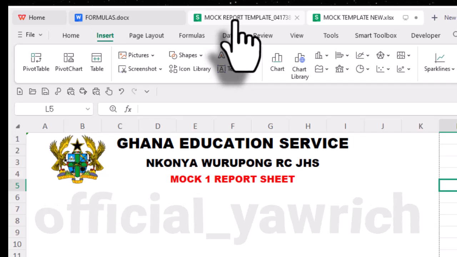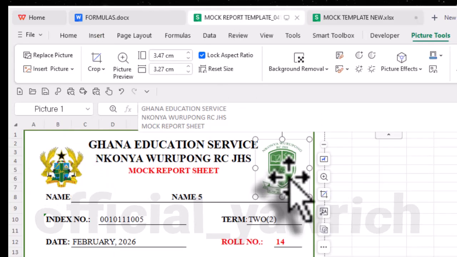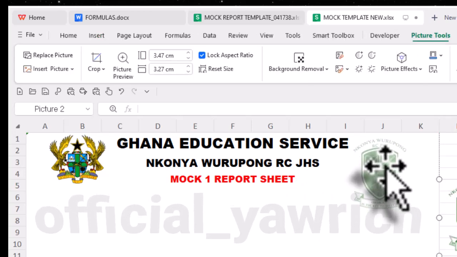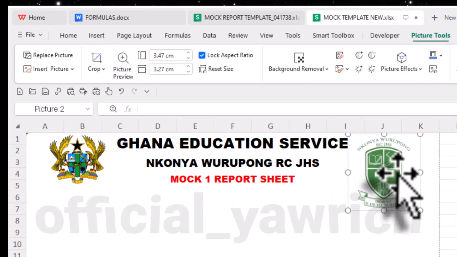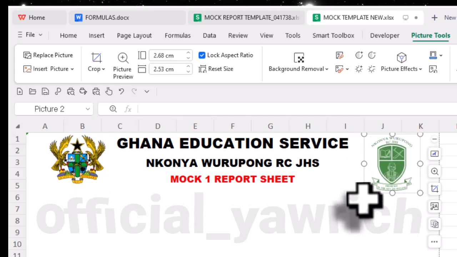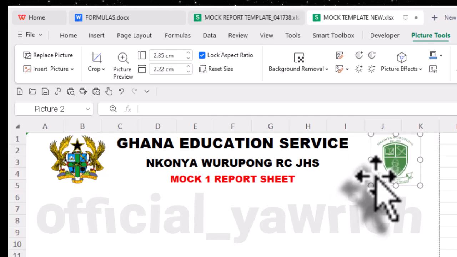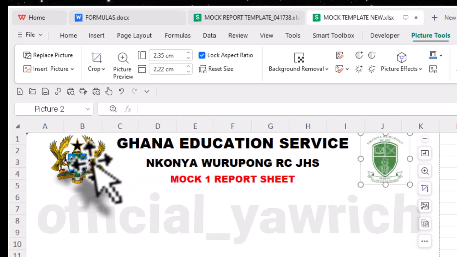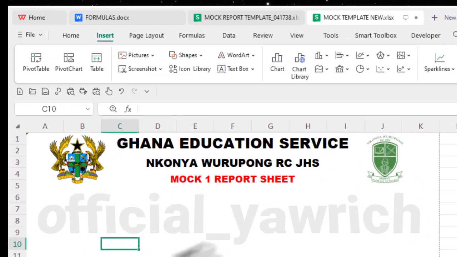So for that one, I think I don't have it. So let me copy it from this side. Control C. I'll paste it here. Control V. Alright, this one is too big, so you can adjust it. Alright. Okay. So this is the first part of it.